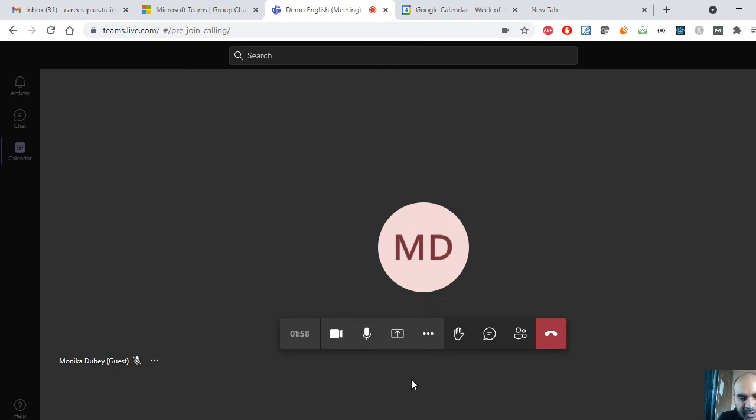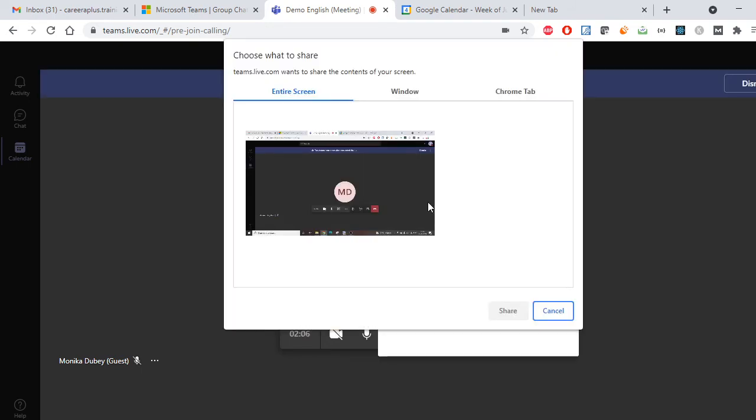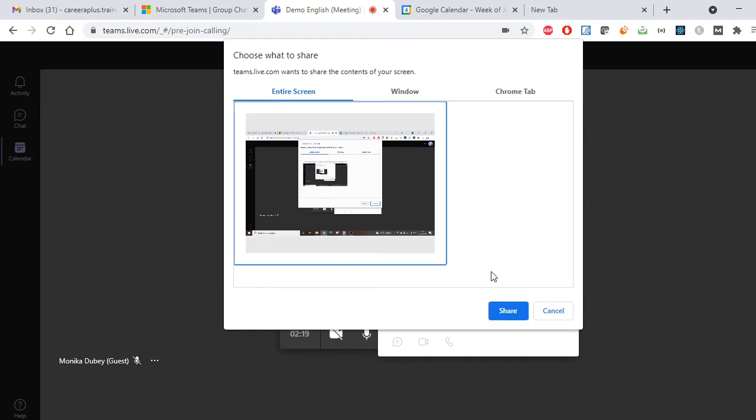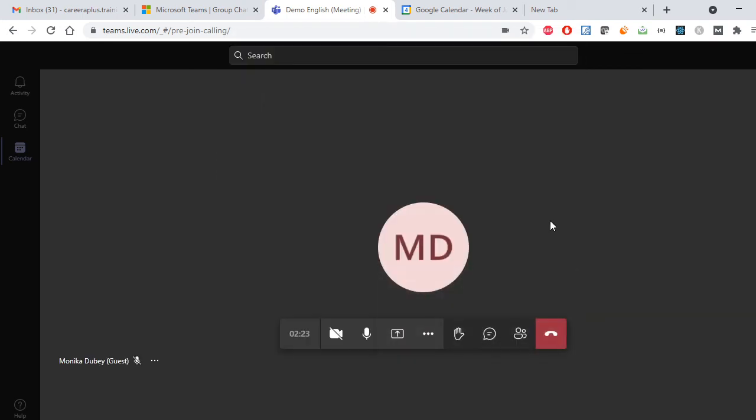And the fourth thing which we have to consider is share your screen. You can share your entire desktop screen or a particular window, but for example, I'm just sharing this whole screen here, and it will show the screen to the people. So you have to click here and then you can click on share. For now, I will just cancel it.